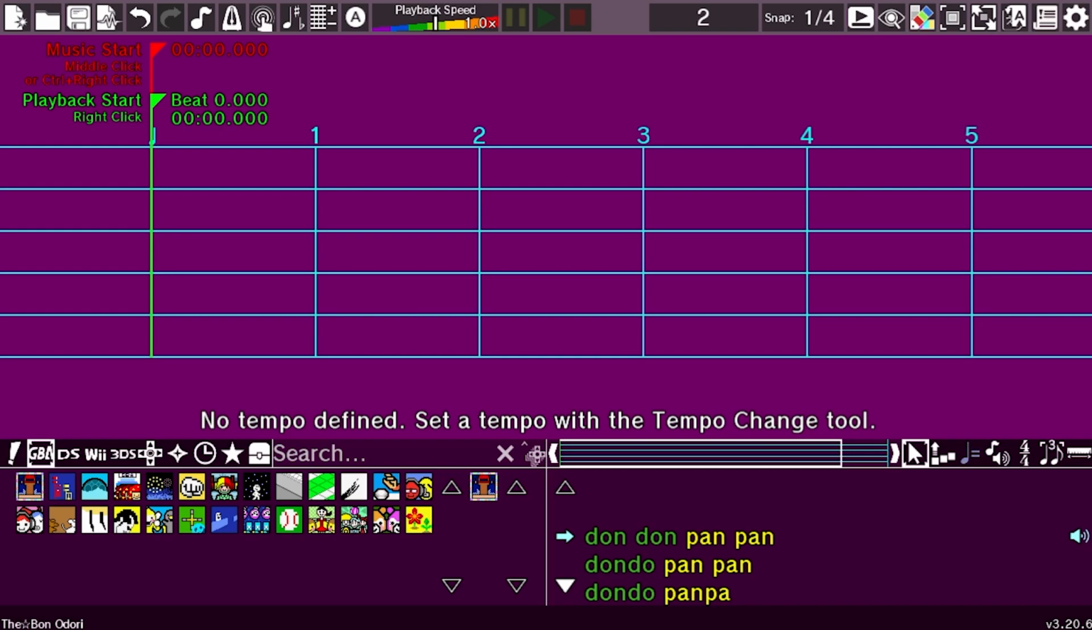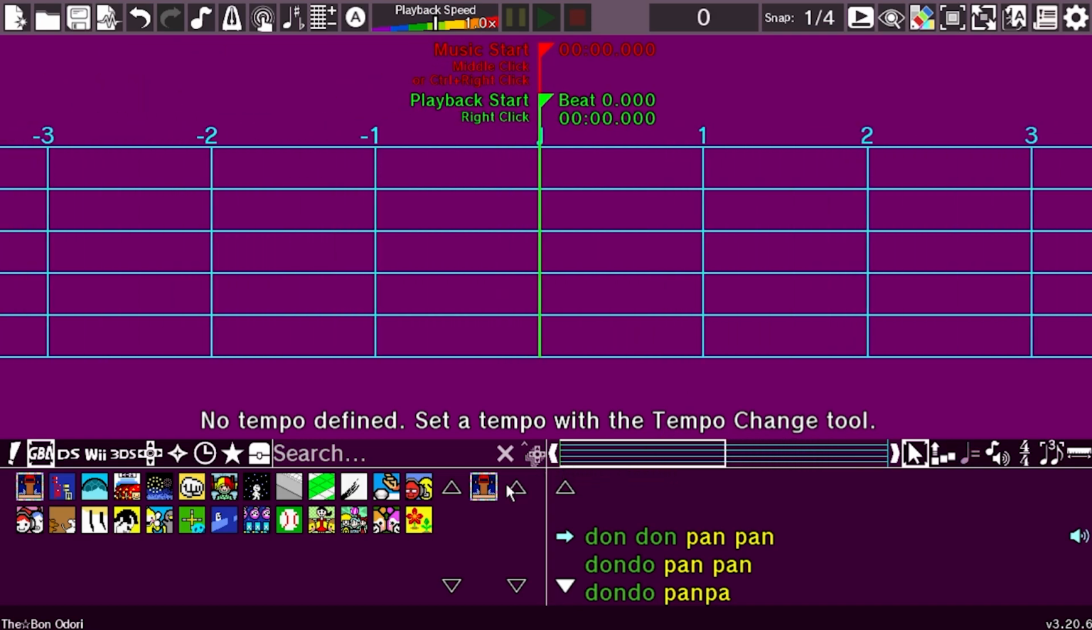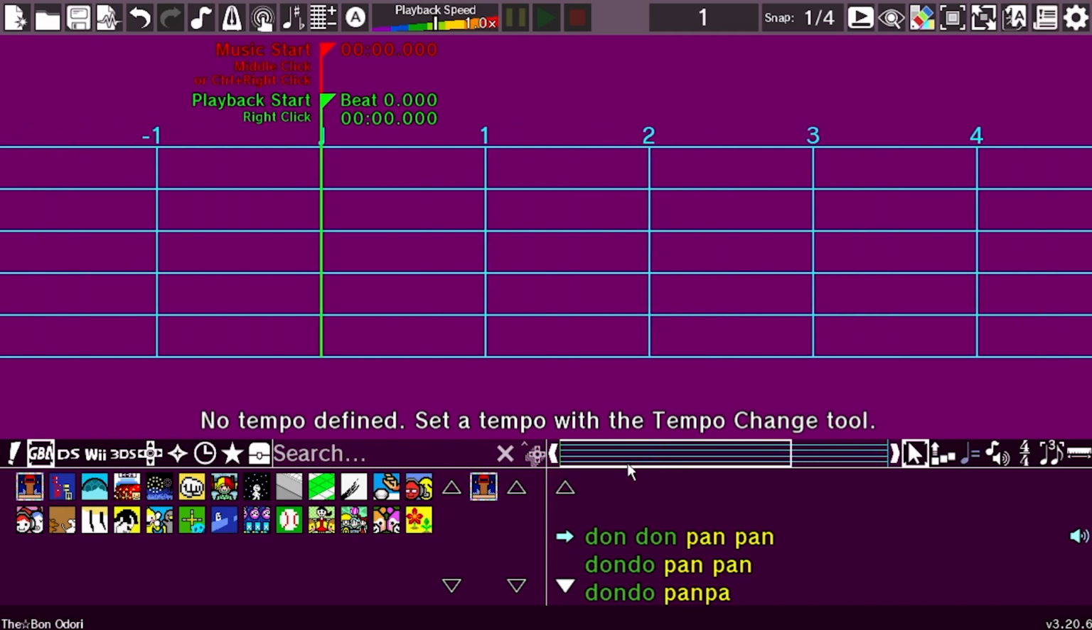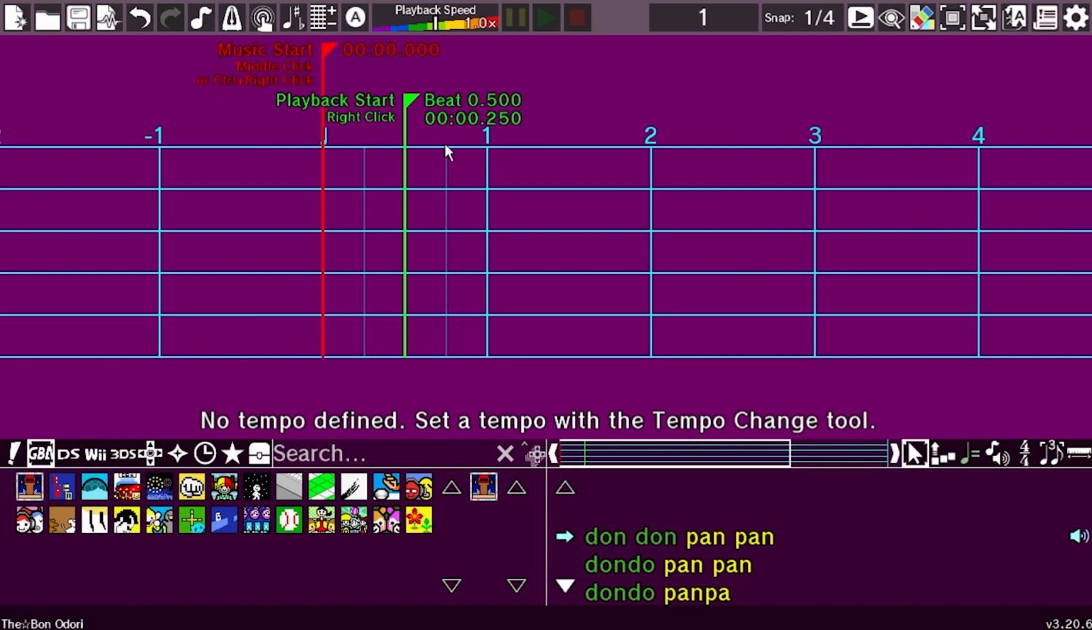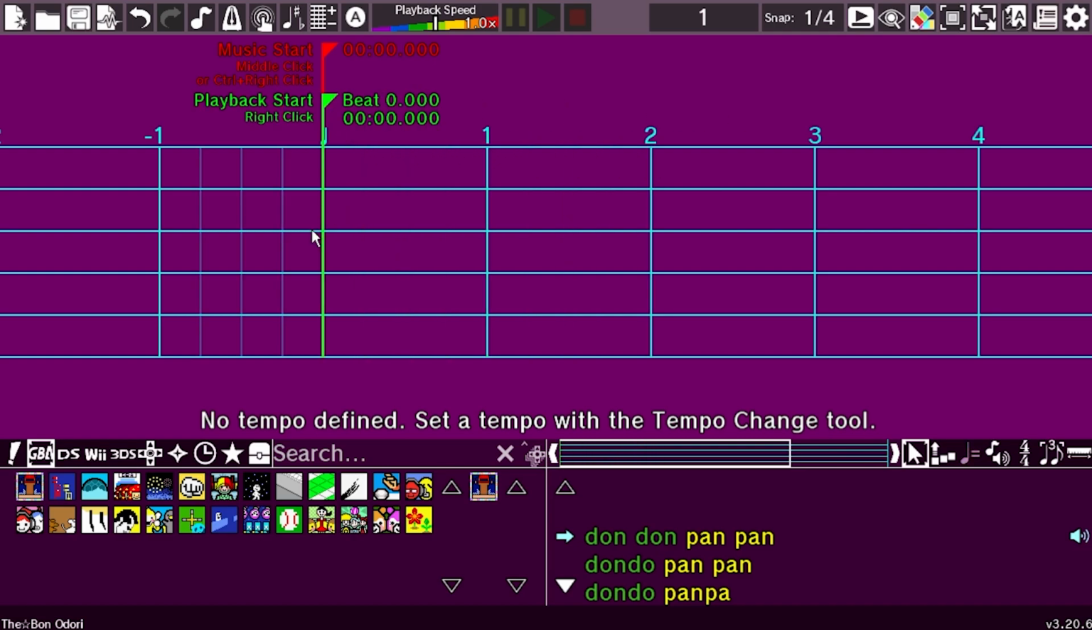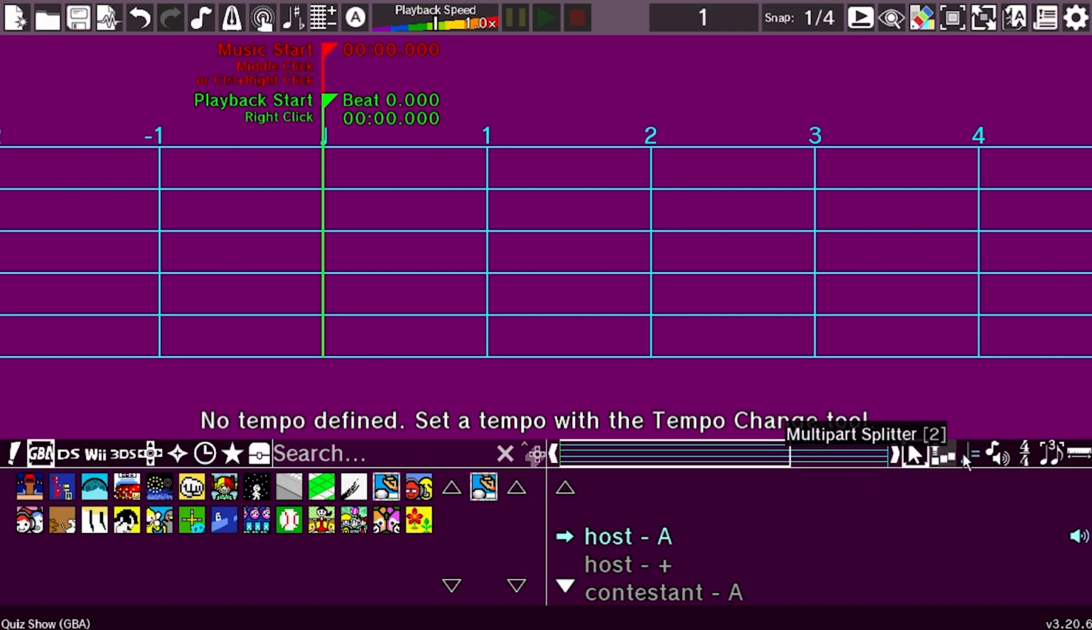When you first boot up the program, this is what it's going to look like. Nothing there except your music start flag and your playback start flag. The playback start is where the music's going to start playing, obviously. Anyway, what you want to do first of all is find a song.